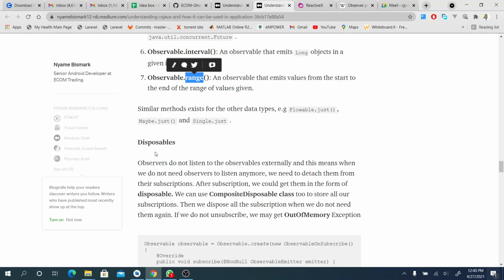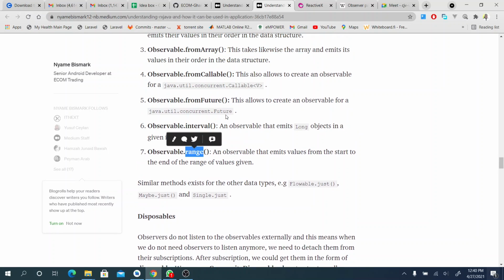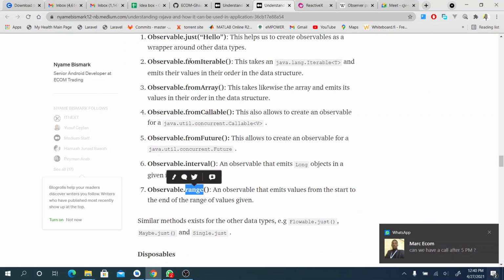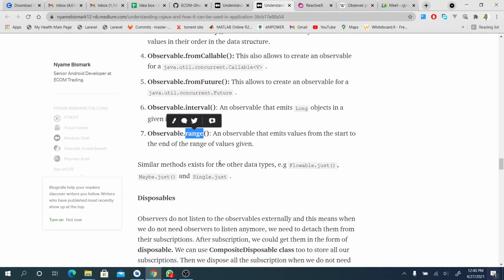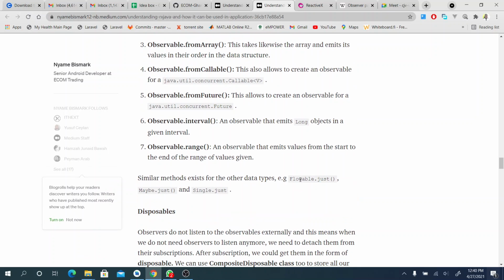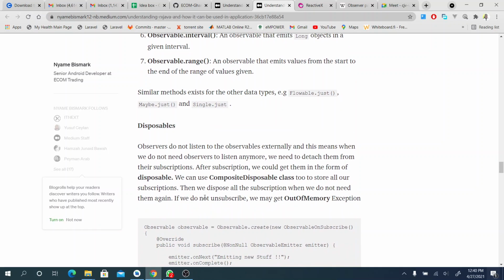Then also all these methods are also available on other categories like throwable, maybe, or single, that we talk about. You can have all these methods, from future, from callable, all these can also be available on other categories like the throwable, maybe, and single, as we talk about. Then we can also talk about disposable.